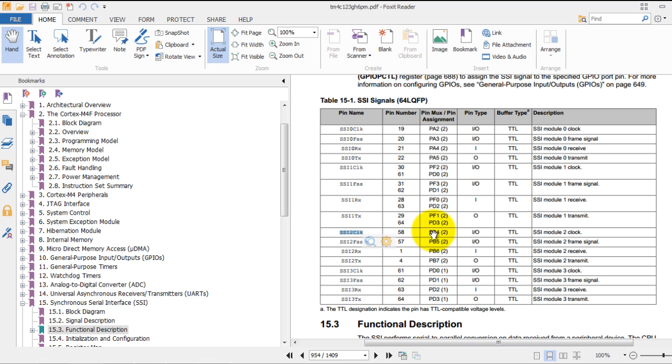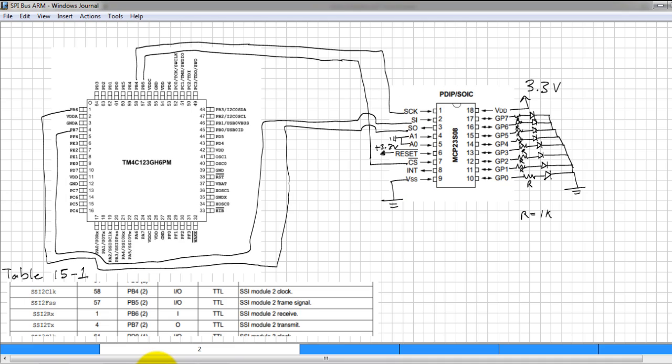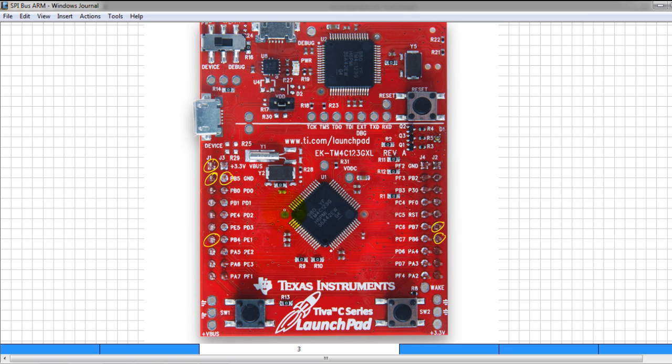So this is my clock pin, that's PV4. Chip select or slave select, PV5. The receiving pin is PV6. The transmitting pin is PV7. So the transmit of the microcontroller goes to the receive on the input output expander. The receive on the microcontroller goes to the slave out or transmit on the input output expander. These are the locations of the pins on the board.